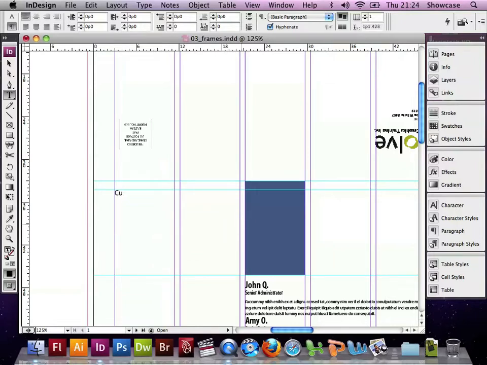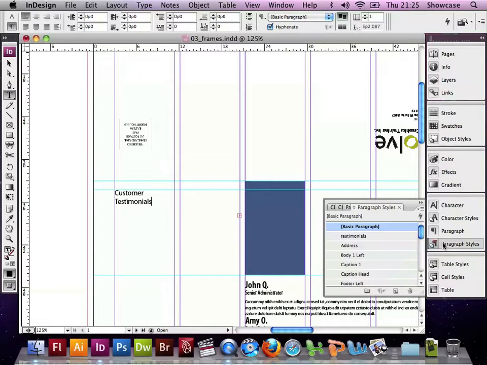If we type the word customer and press Shift and Enter, or Shift and Return, and then type the word testimonials. If we now go to the paragraph styles palette or panel, we can choose the testimonials style to stylize that text.